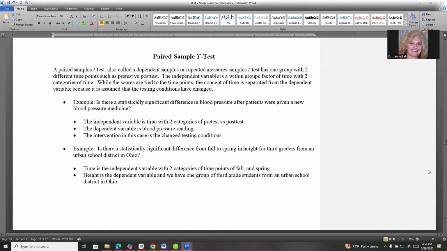They are also called dependent t-tests or repeated measures. These t-tests measure two time points, a within groups factor. So typically we have one group and two time points, such as a pre-test and a post-test, or it could be end of fall and the end of spring, or it could be end of year one and end of year two. You have two time points. And we presume that the testing conditions have changed.